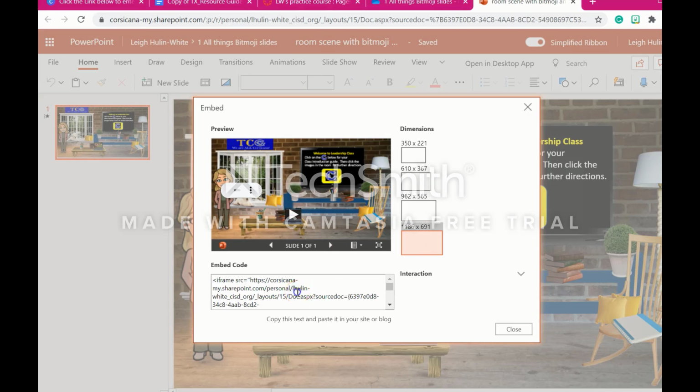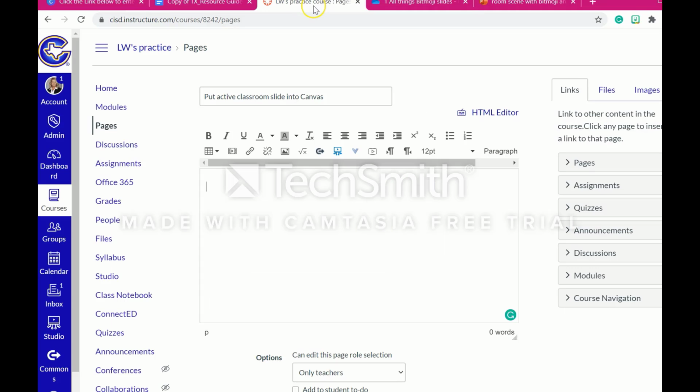Now, I'm going to click here. Okay, when I click on it, I want to Control C. Now I'm coming up to this Canvas page that I'm in and working, right? I have it open and ready. I'm then going to click on HTML Editor.